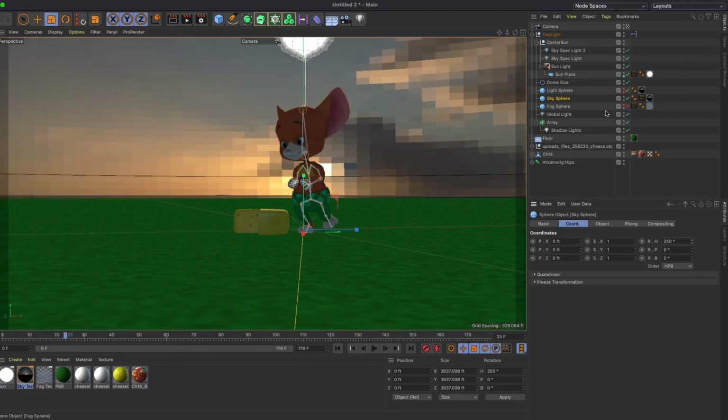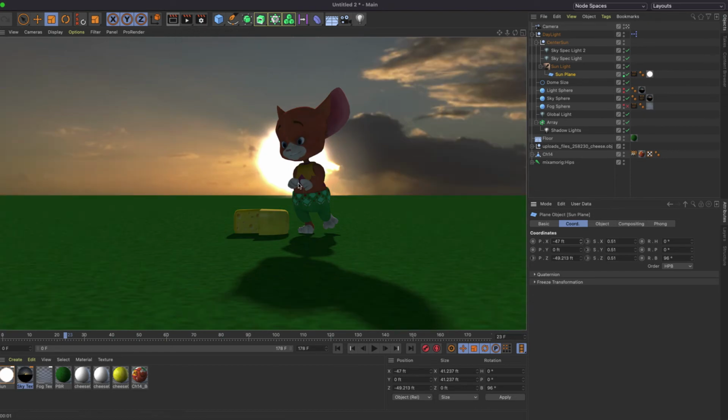And there it is. The next thing we need to do is take the actual sun plane and bring the position down to kind of match that. Let's take a look here. And now we've got it kind of in the same spot.